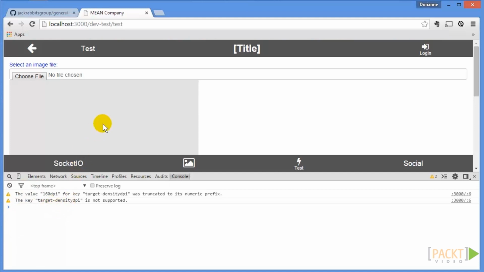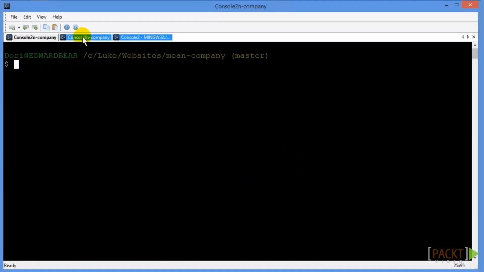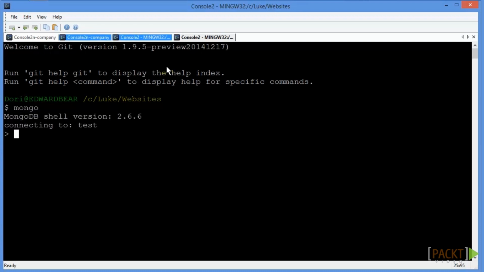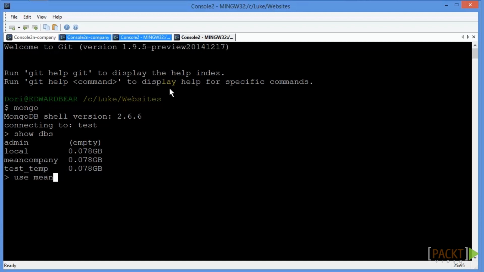Finally, we have MongoDB, which is our backend database layer. And if we open a new console, we can actually just type Mongo, and we can use our Mongo from the shell, and we can see what's going on. We can type show DBs to see our databases. We can use Mean Company, which is the site that we're currently using, and we can do like db.user.count to see a total number of users, which right now is 2.